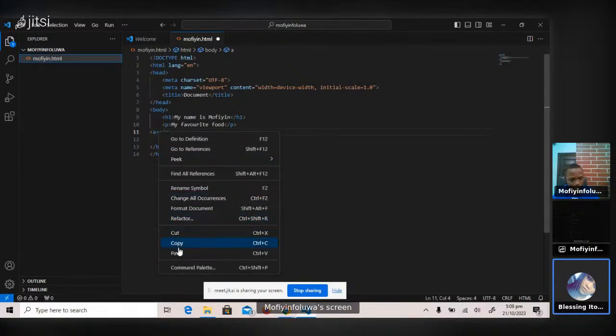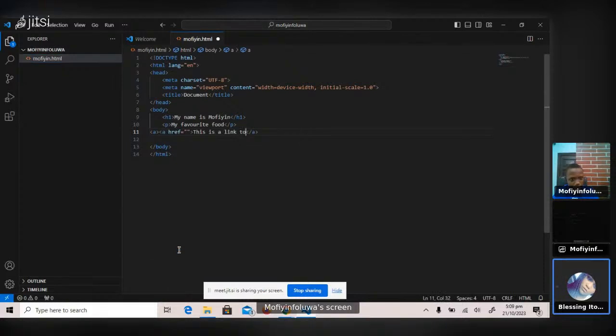Okay, so the link that you copied is going to be in between the brackets. So this is the link to Poke Games. So write that this is a link to Poke Games. Okay. So now the link you copied is going to be in between those two quotation marks that you can see there. Can you see the quotation marks?